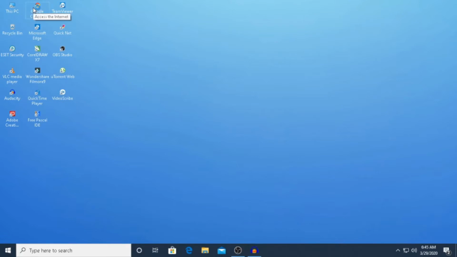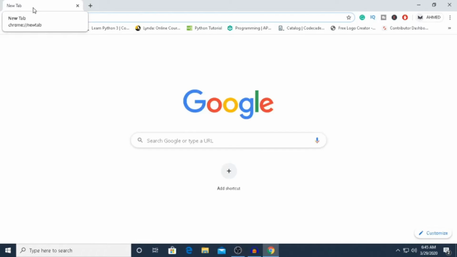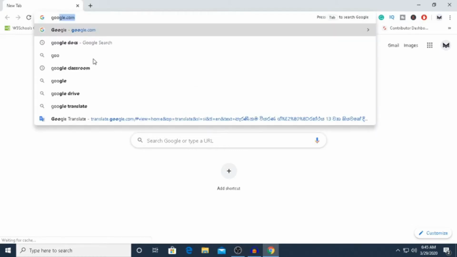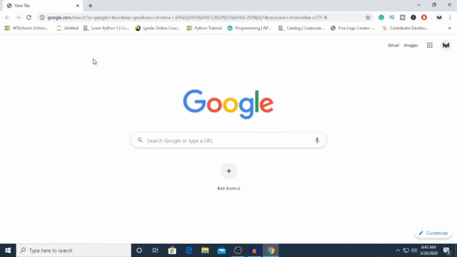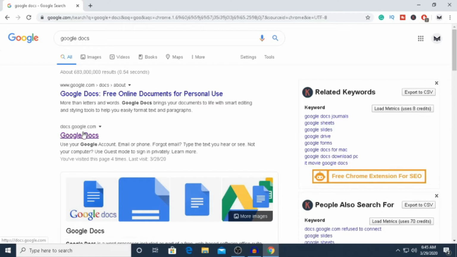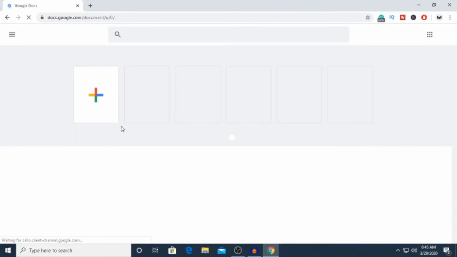To get started, go to one of your web browsers. You can use anything and search for Google Docs, because we are using an online software to type. In that, you go to the second link, which is docs.google.com. The link is in the description, so don't worry.